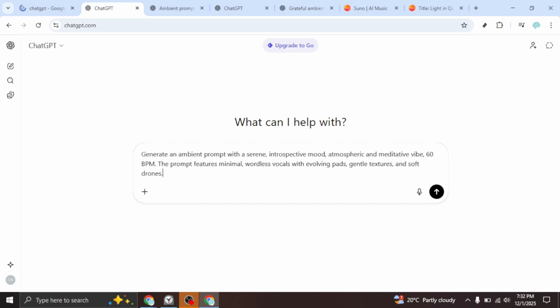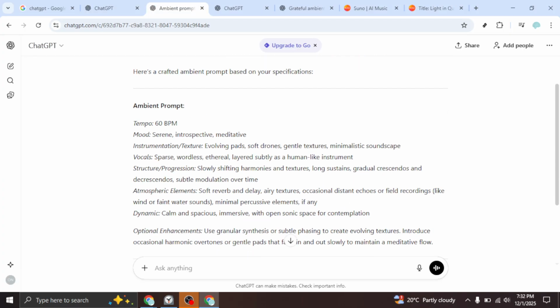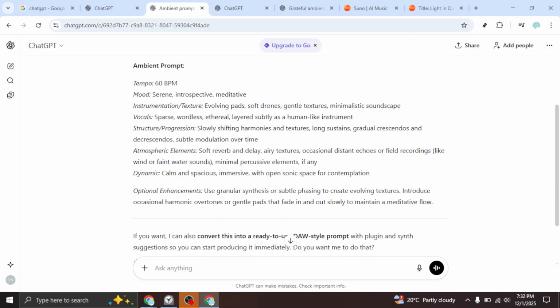For example, you might request a serene, introspective ambient style at around 60 BPM, with evolving pads, gentle textures, soft drones, and minimal, wordless vocals. Submit your request and give it a moment to respond. When the style prompt appears, highlight it and copy it to your clipboard.